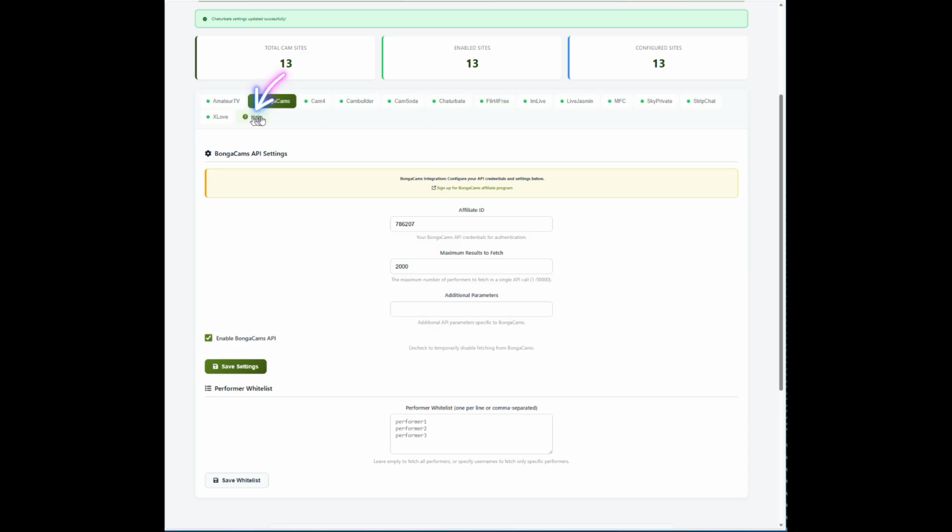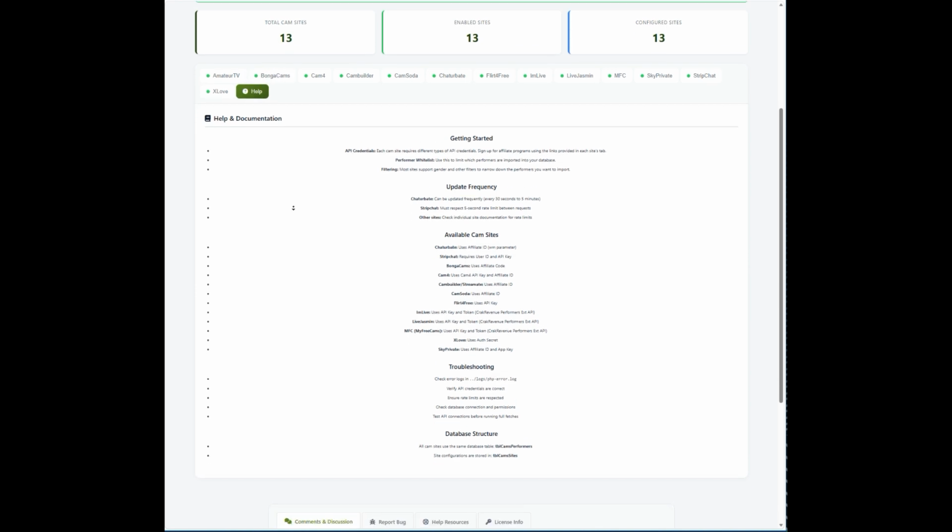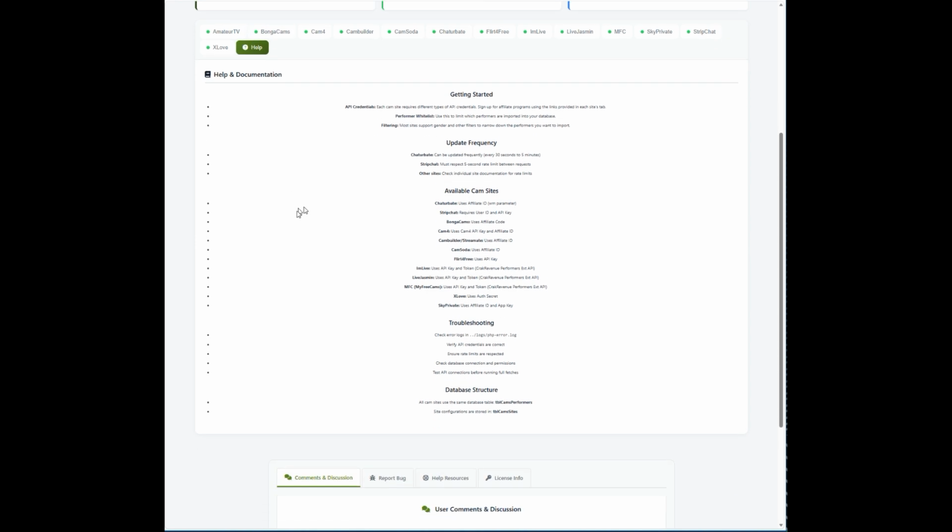Help. Click the Help tab at the far right of the tab bar. This is a static reference page split into 5 sections. Getting started lists the 3 concepts that matter. API credentials are how you authenticate, the whitelist controls which performers show up, and filtering rules apply on top of the whitelist.